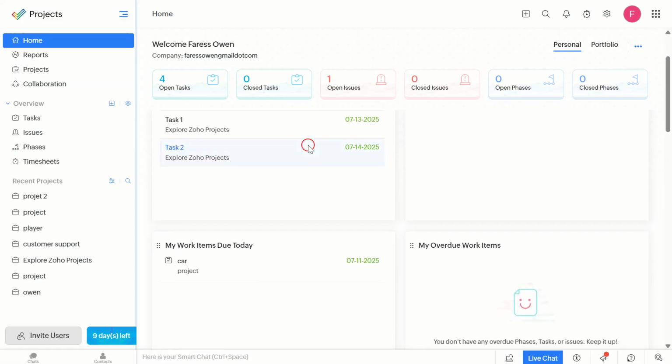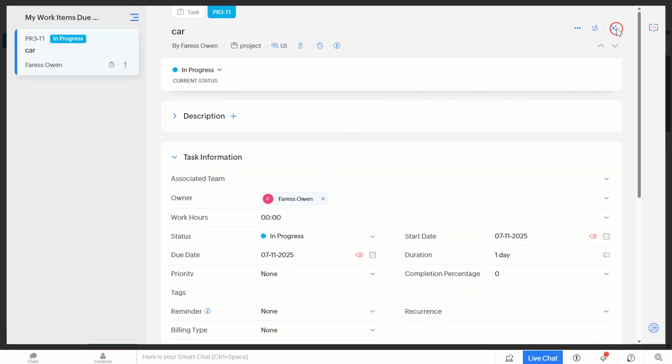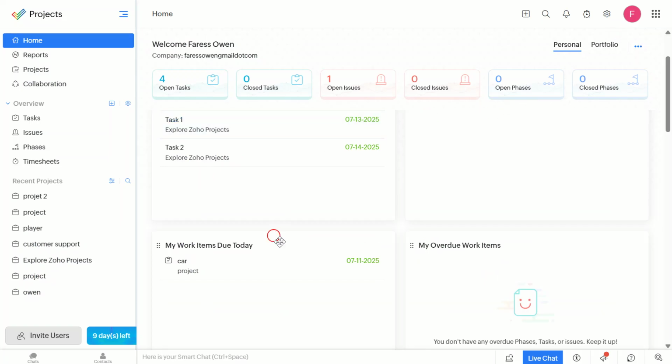Remember, the key to successful project management is staying organized and keeping a close eye on progress. By using portfolios, you can do just that.